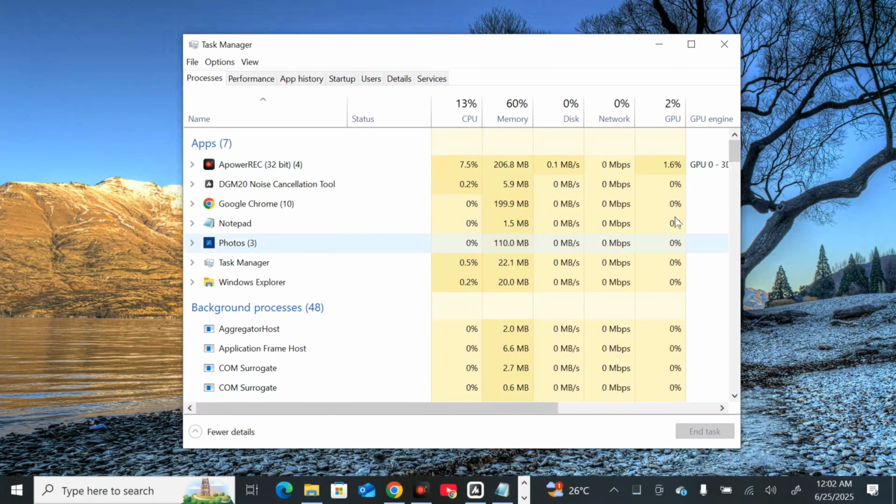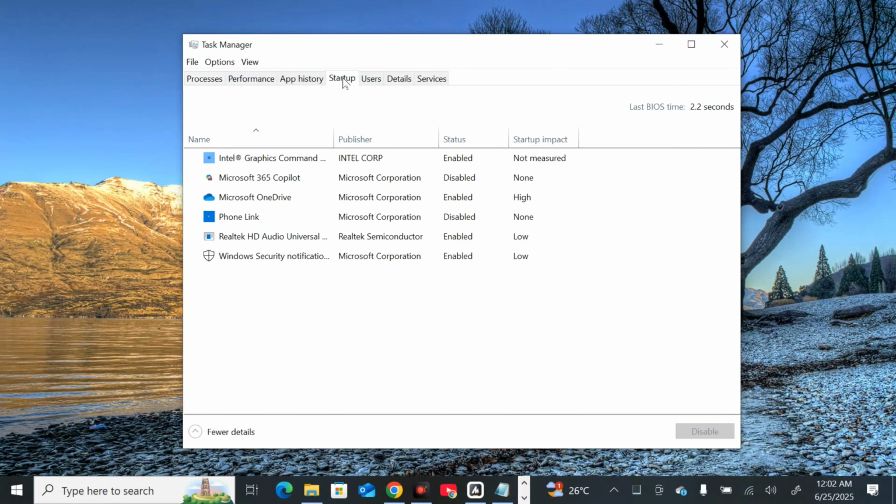Once you open up this task manager, the next step is to select this startup tab. Okay, so you need to select. And then once you open it up, you need to find and locate this Intel Graphics Command Center or Intel Driver and Support Assistant. So all you have to do is to select this Intel Graphics Command Center, and the next step is to right click and select this disable.